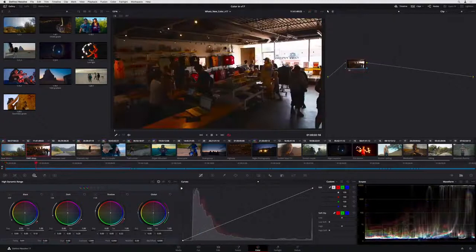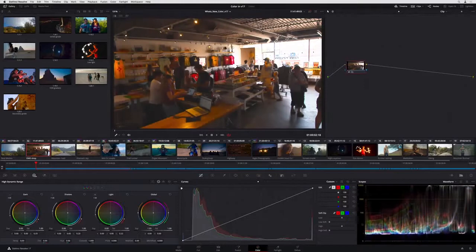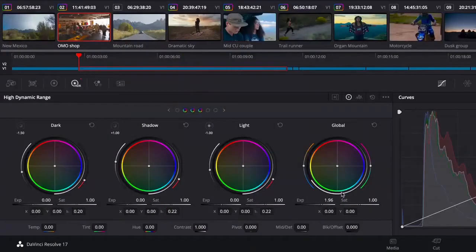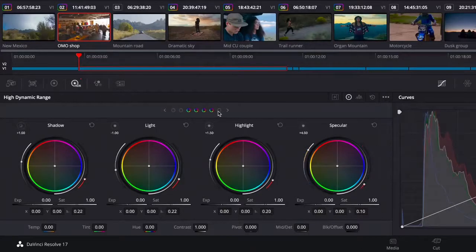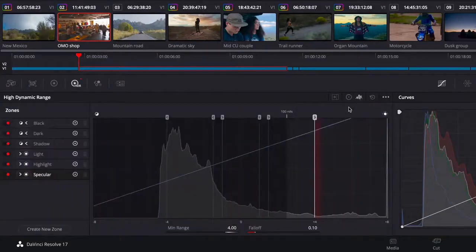In this example, we have a wide dynamic range image with an underexposed interior and overexposed exterior, a common occurrence in documentary or on-location shooting. After establishing the starting point of the grade using the global wheel, we can go to the options and include it when banking wheels, allowing us to focus on 4 tonal zones at once. The tonal range of each wheel can be reviewed and customized in the Zones panel.